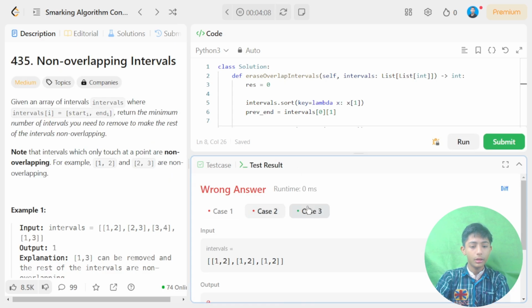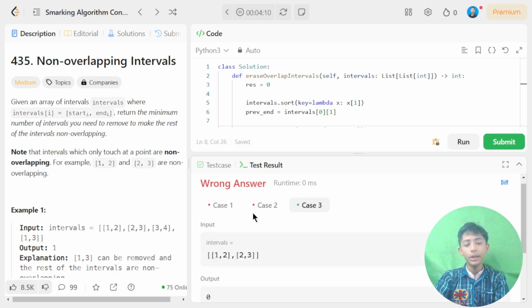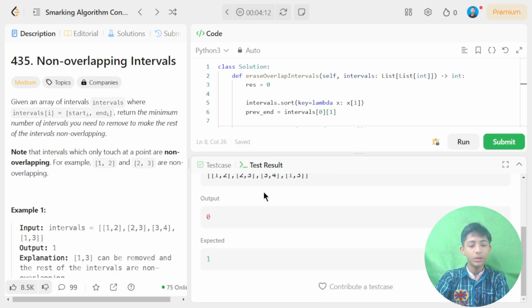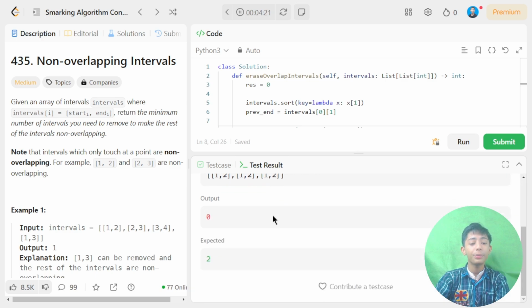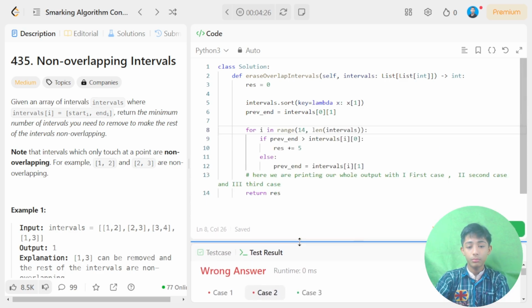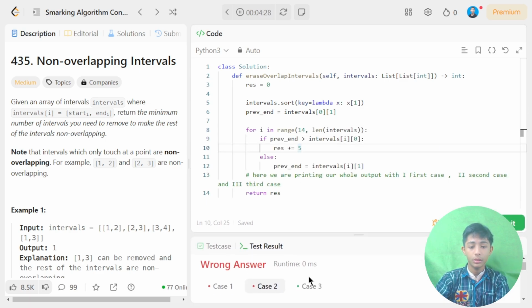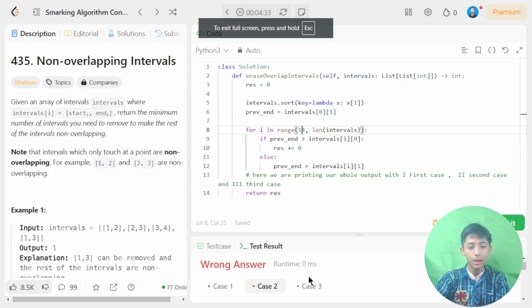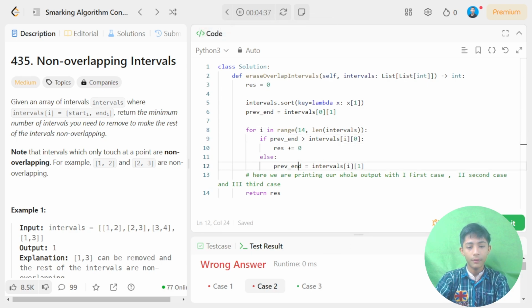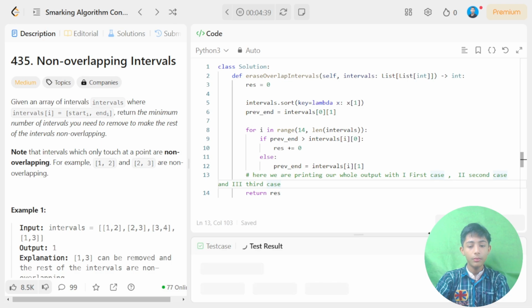So okay, only our third case is accepted. Case 1 and case 2 are not accepted because in case 1 the expected output is 1 and my output is coming 0, and in case 2 the expected output is 2 and my output is coming 0. So it is not perfect. So okay, by mistake I wrote 5 here, write 0 and then write here. I think it is perfect. Let's print it now.